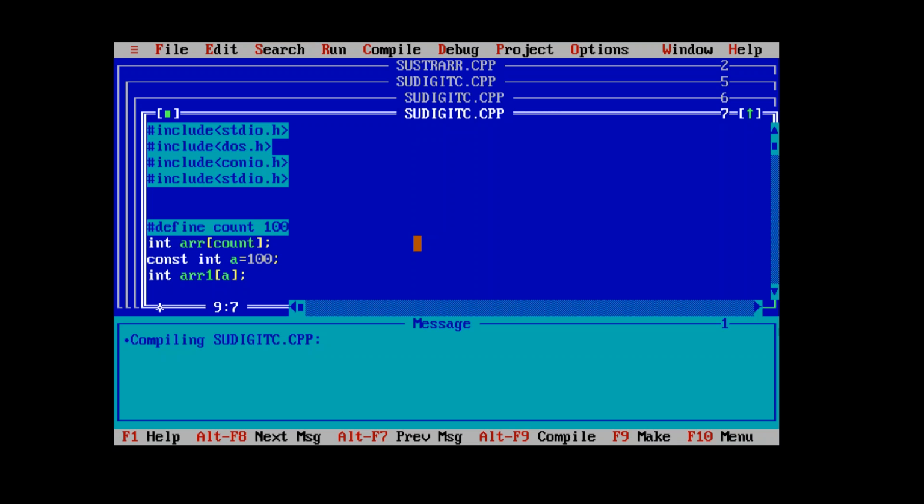Whenever we declare any macro with define, whatever macro name we have, let's say count here, it will replace the count used within the program with the value 100. So on compilation, we get the value 100 instead of count. That is actually a constant value.